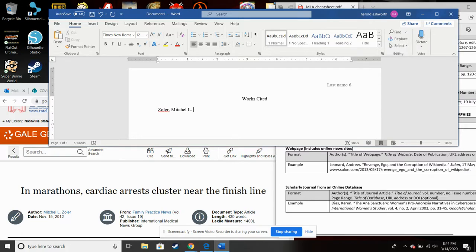Next, it tells us that we need the title of the journal article. That is this article title right here, In Marathons, Cardiac Arrests Cluster Near the Finish Line. And if you look at the cheat sheet, you'll see that that title should be written in quotation marks. So I'm going to start with the quotation marks, In Marathons, Cardiac Arrests Cluster Near the Finish Line. You'll see also here that there's a period and that period goes inside the quotation marks. So we're going to put that there. Notice also that I just used the same capitalization that they used for the article title. That's what we want to do.